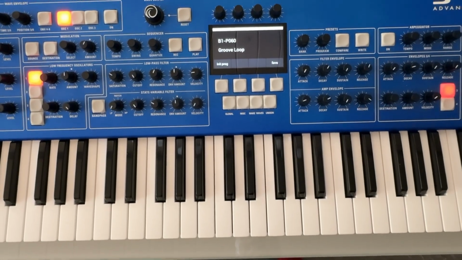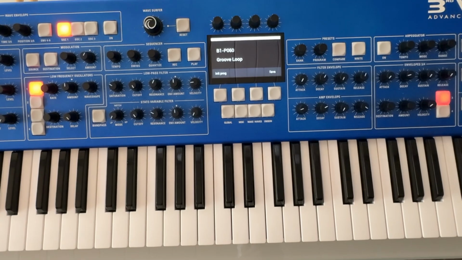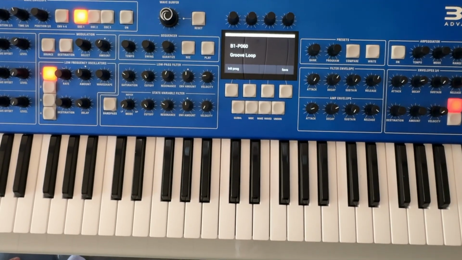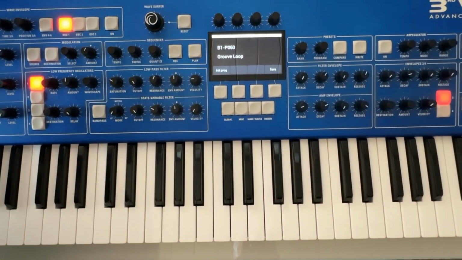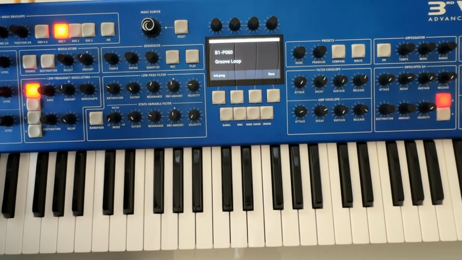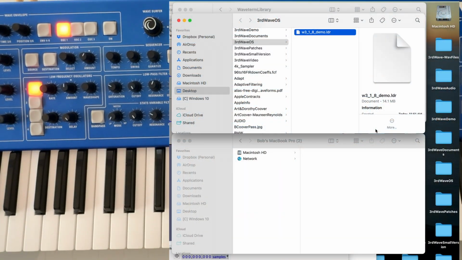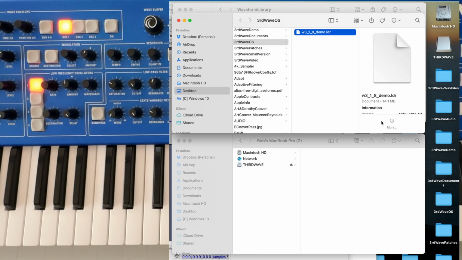Okay, now we're going to show you what happens when you connect the Third Wave to your computer through USB. We're going to take you through the process of updating the firmware. To do that, the first thing you're going to want to do is connect your USB to the port in the back of the Third Wave. After you do that, the Third Wave will show up like an external hard drive on your computer.